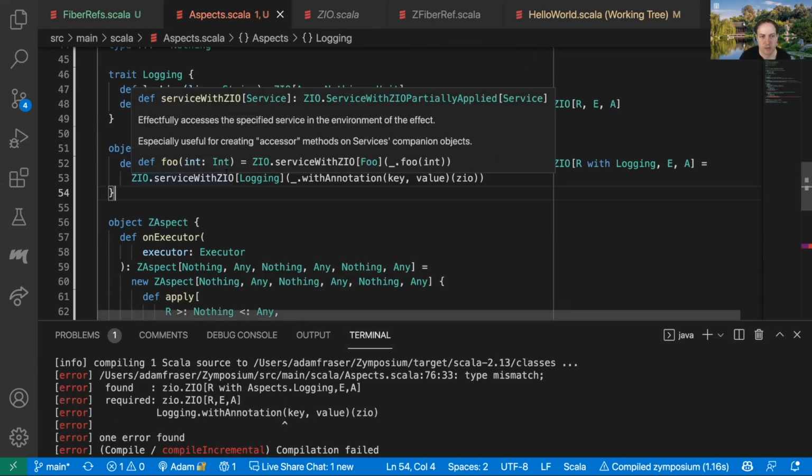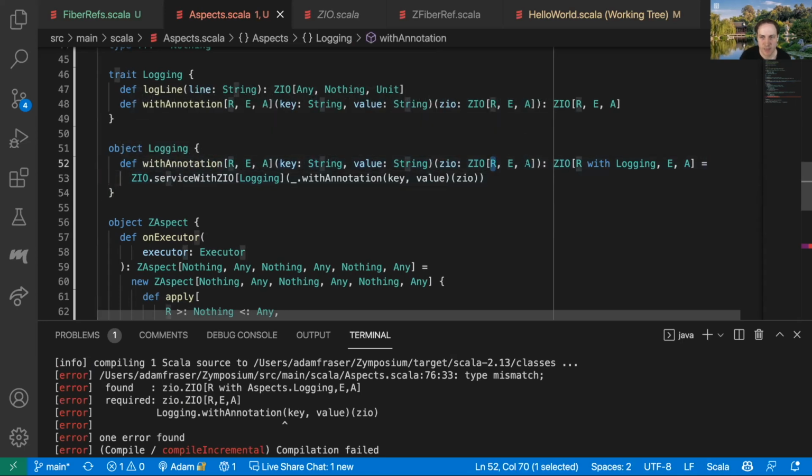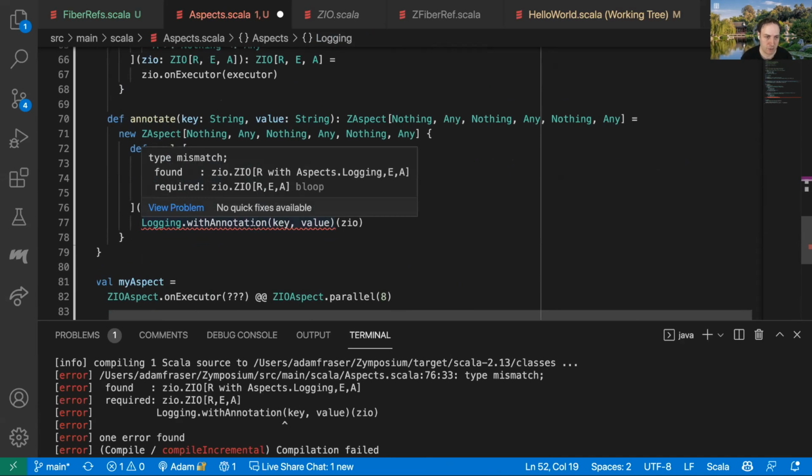But either way we do it, this thing is taking whatever this R was, and it's saying, well, now whatever that R was, it also requires logging, because the whole point of this method is we're going to access the logging service and we're going to add this annotation. So there's no way that we're going to be able to do that if we don't have a logging service. And so this down here is telling us a real thing. This isn't just some annoying, like, oh, we can as instance of and it'll be fine. This is saying this thing is always adding logging to the environment.